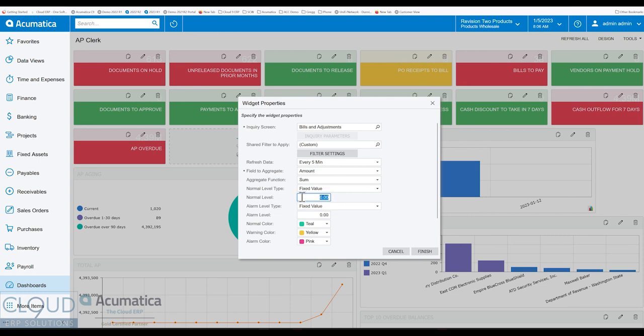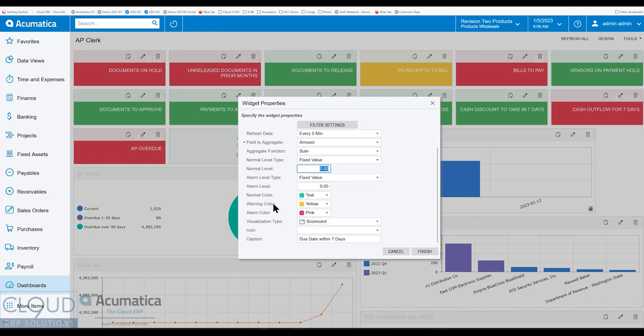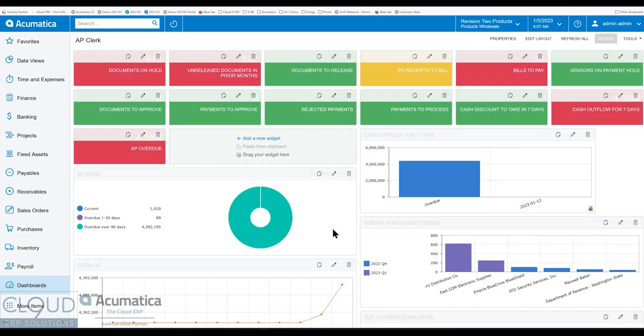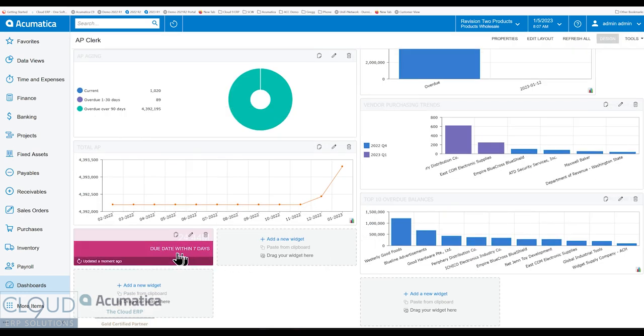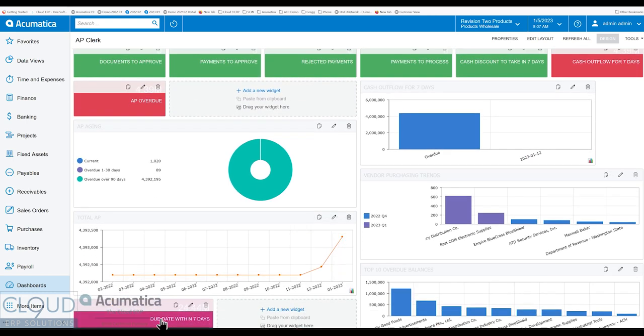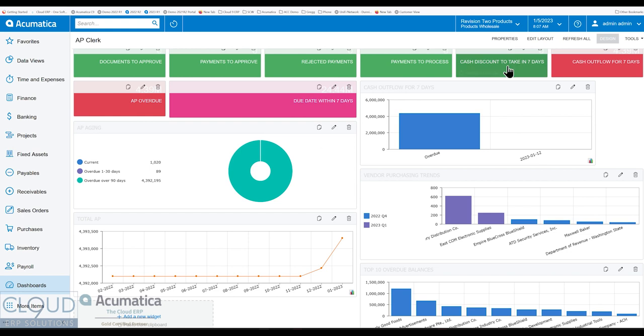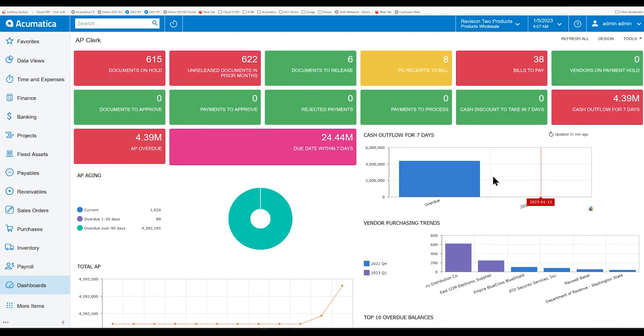And then we could pick different levels here for normal and alarm, so we could change the color. But this also helps to put a little meaning to if we decide to use a meter. The meter will work better if there's numbers that it can scale between. But we'll leave it as a scorecard, and we'll click finish. And when we take a look at it, you can see it's, again, 24 million. And I'm going to move this up here, and I'll click design.